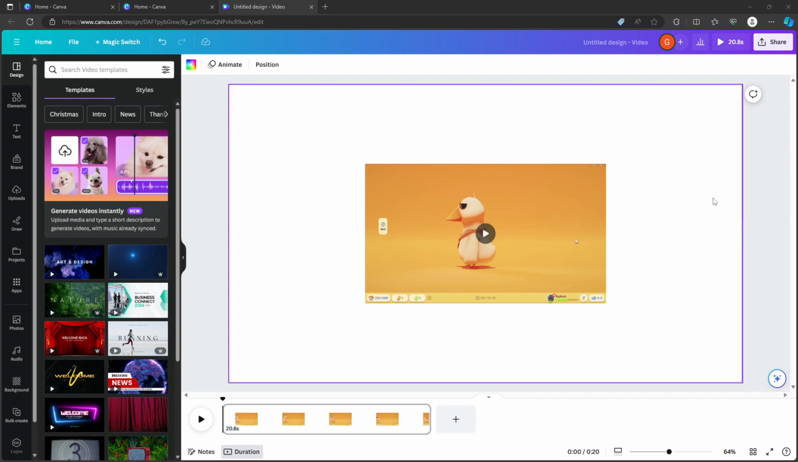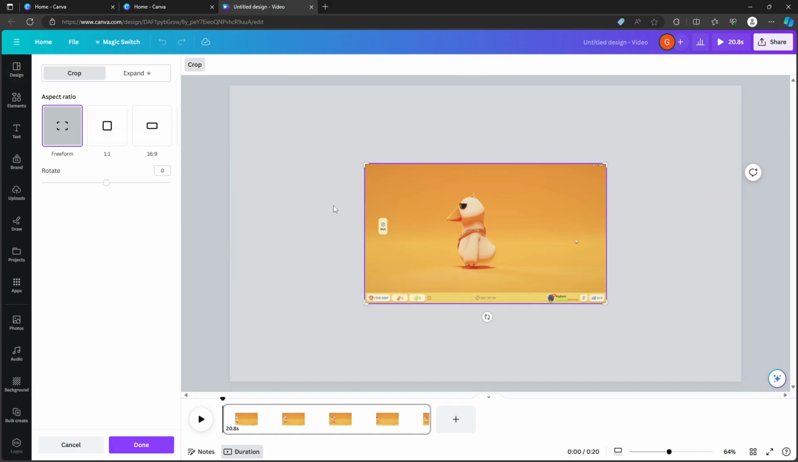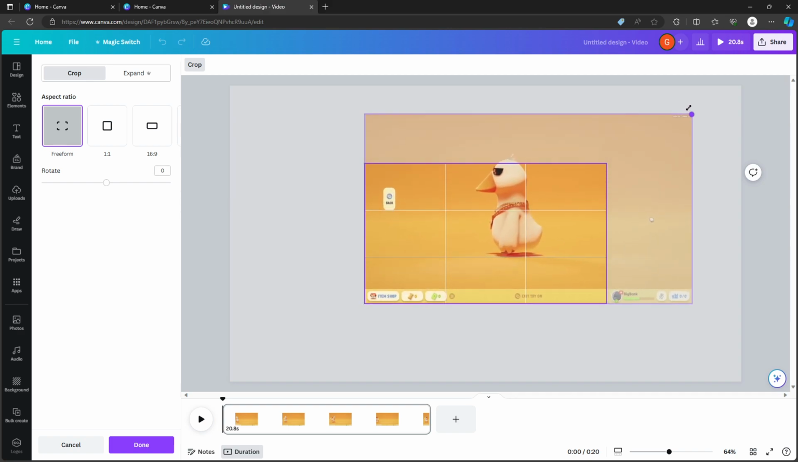Hello, in this video I'm gonna show you how you can zoom in a video on Canva. So first you want to select the video and then go to crop. Now over here what you need to do is take one of the corners and then drag them out like so. After that you will see the circles.